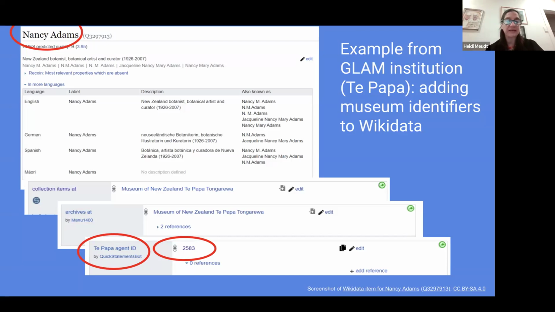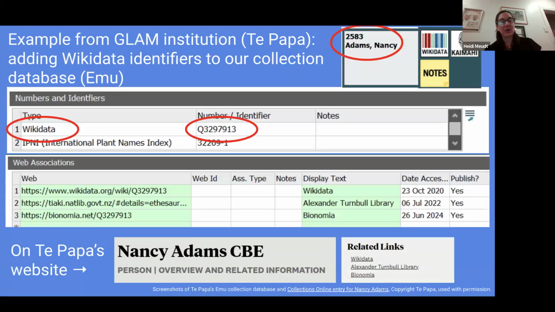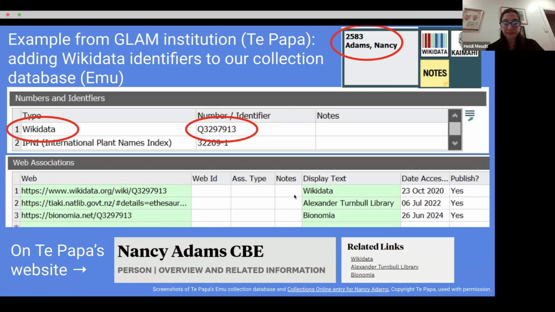You can also see an example of a museum identifier being added here. Our museum, Te Papa, has this collector listed as person identifier 2583, and we're able to add that into her Wikidata item. On the flip side of that, if we go into our database at Te Papa, we can also link to Wikidata within our institutional collection database. We have a straightforward way of doing this where I work at Te Papa, and we can add Wikidata and other identifiers to our database.